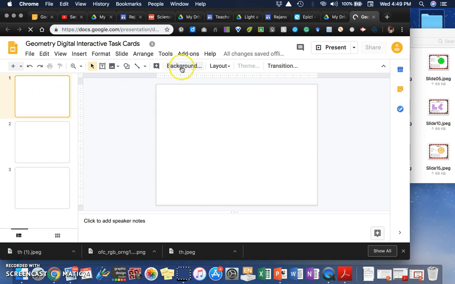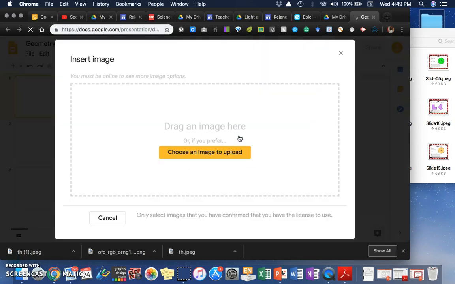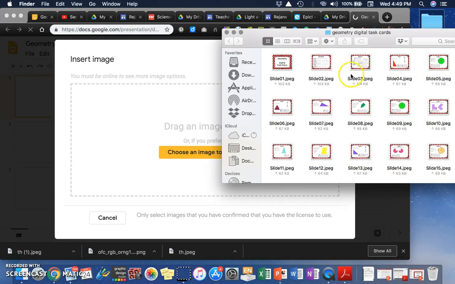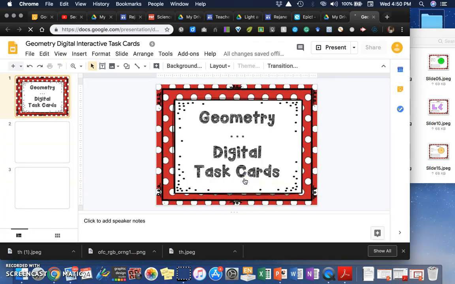So I'm going to click on my first slide. Then what I need to do is I need to choose background. I'm going to change my background. I'm going to choose an image. And then all you have to do is click in the top of your box over here, choose your first slide, and then you just drag it in and then say you're done. So there's your slide. Things can't be moved around or changed on here.